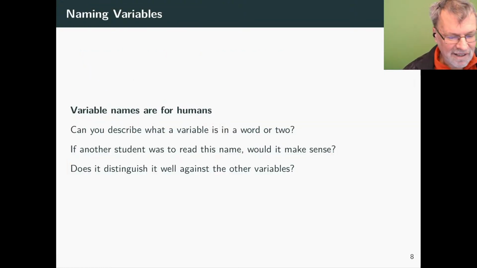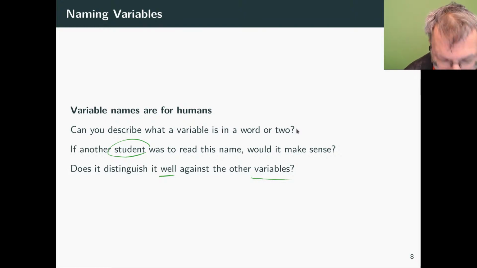Yeah, if another person in your position, another student, if it's a lab exercise, another intern, if you're working, you've got a summer job, if they read this name, would it instantly suggest to them what the variables are used for? Does it distinguish it well? Does it separate it out from the other variables there? That's crucial, because you've got this code with 5 different variables used. Can you look at the name and instantly think, that's what that one is, that was that one? Does it distinguish?